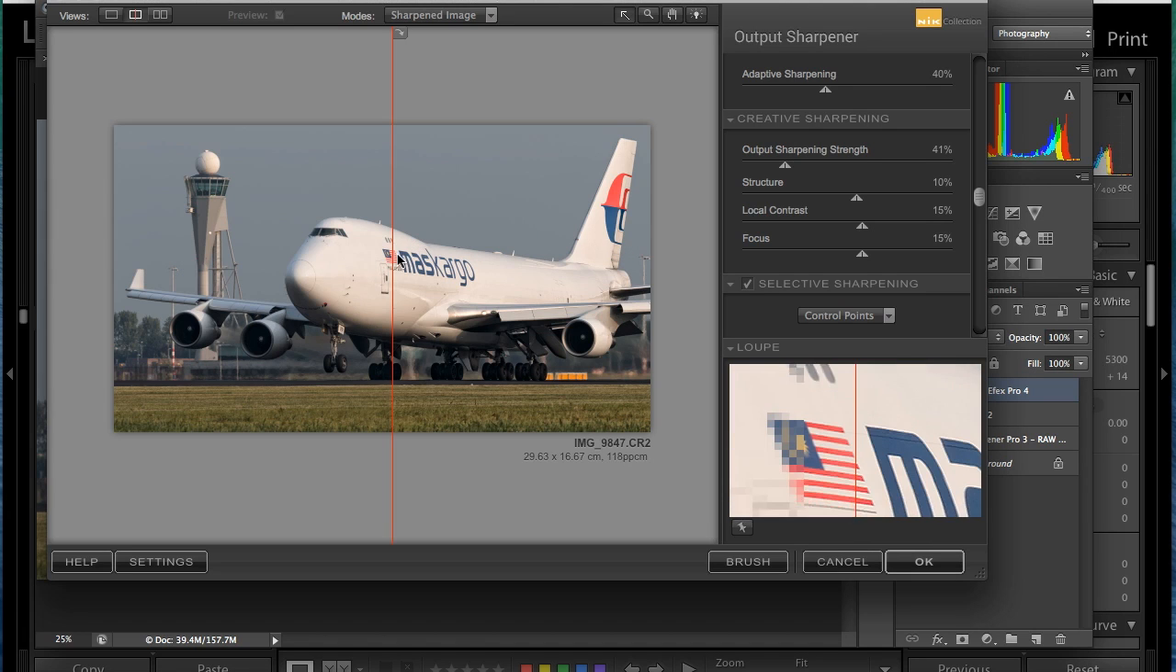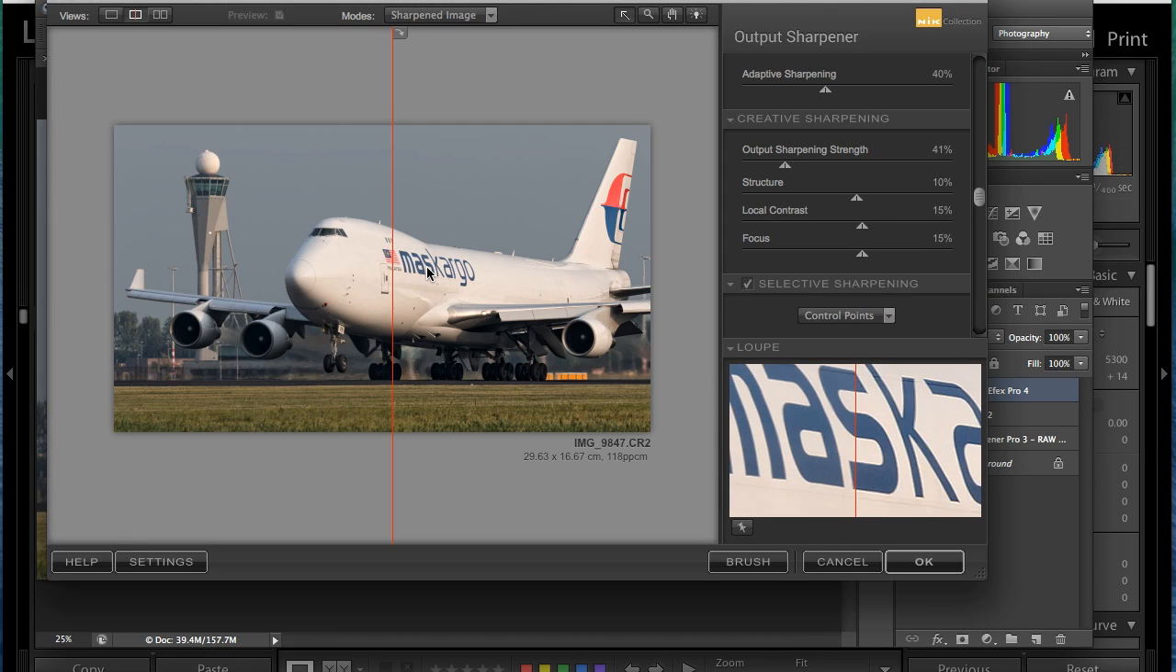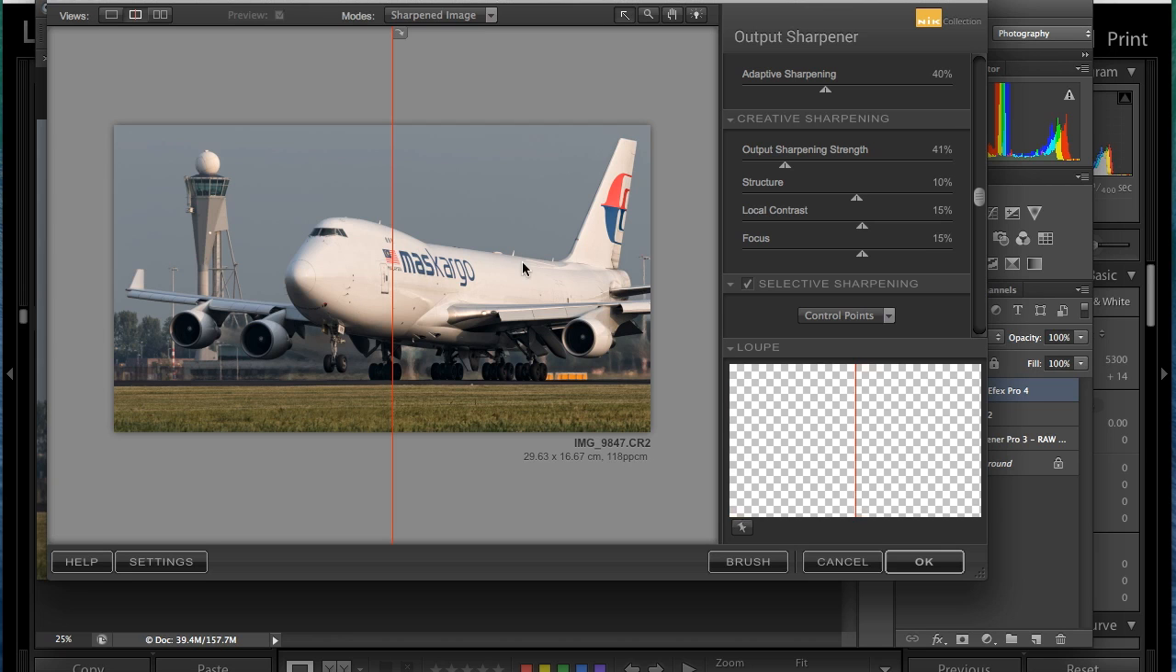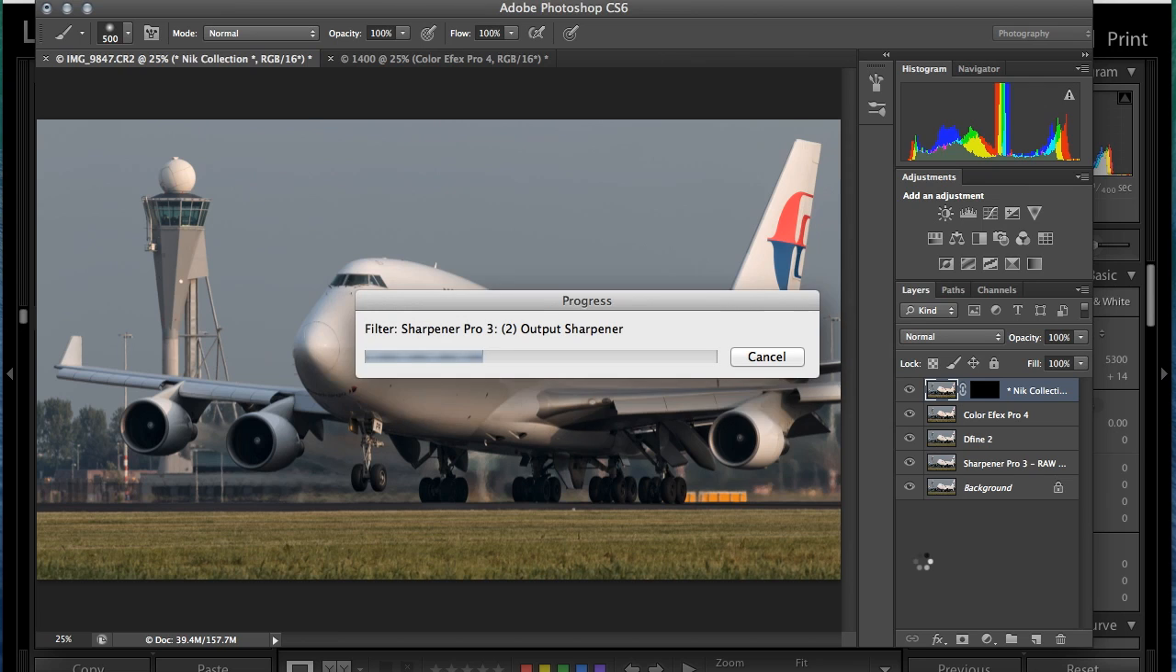Let's take a look at the flag. Looks pretty good. Looks like it needs it. How about the letters? Before, after. Now, this is my start point. I might need to bump it up a little. I might need to add a little bit more here or there. But this gets me where I need to be to at least start to look at it. So I'm just going to accept this as it is and get on to the next point, which was the downsized version, which we've not sharpened yet.